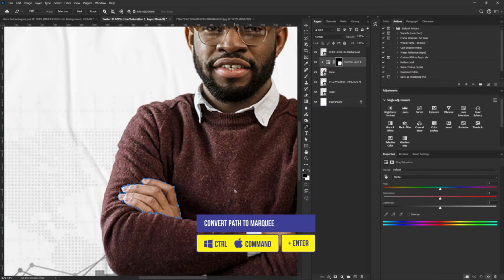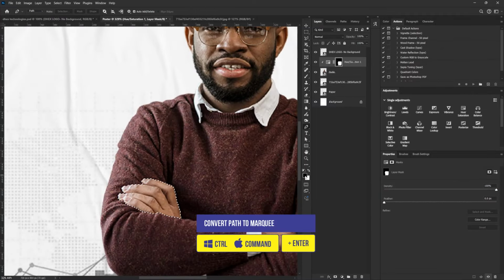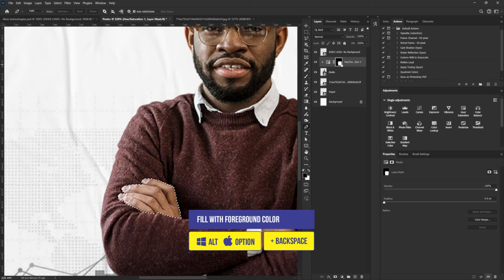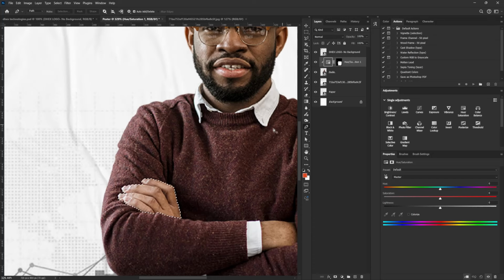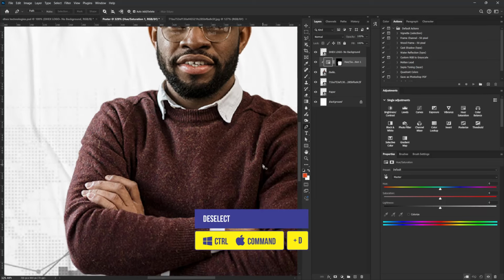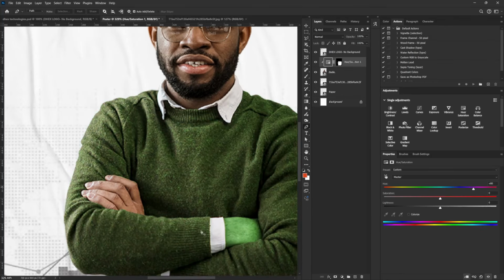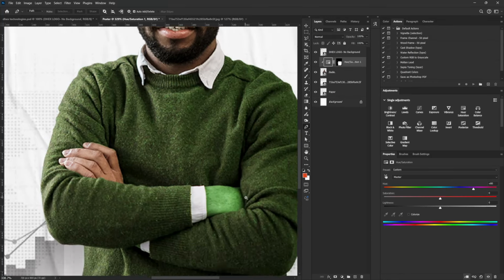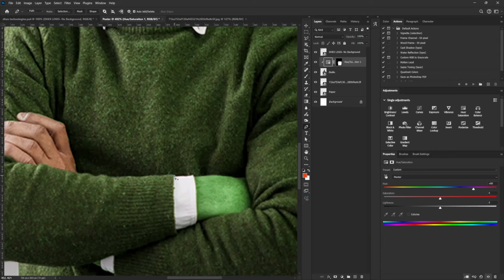All right, so I'm going to hit Control and Enter. I'm going to apply the foreground color to the layer mask by holding Alt and Backspace. All right, so what I'm doing is taking out the hue saturation from part of the image. So if I hit Control D to take away the marquee and I change, let's say, for example, this, you see I'm only affecting the outfit, but I'm also affecting the part where I've not cropped. So I'm going to do the same thing now.